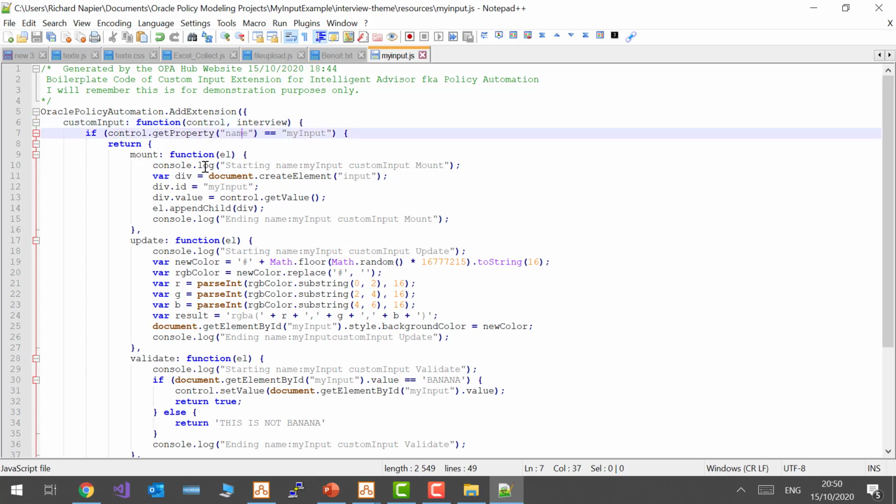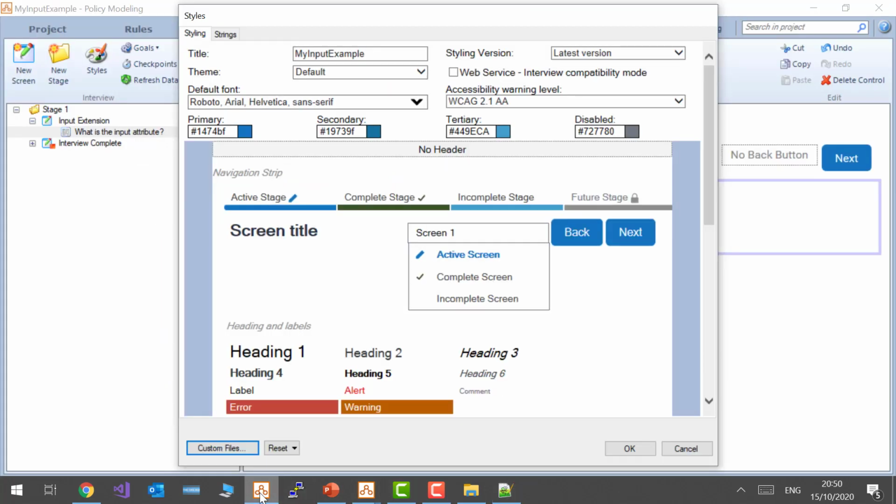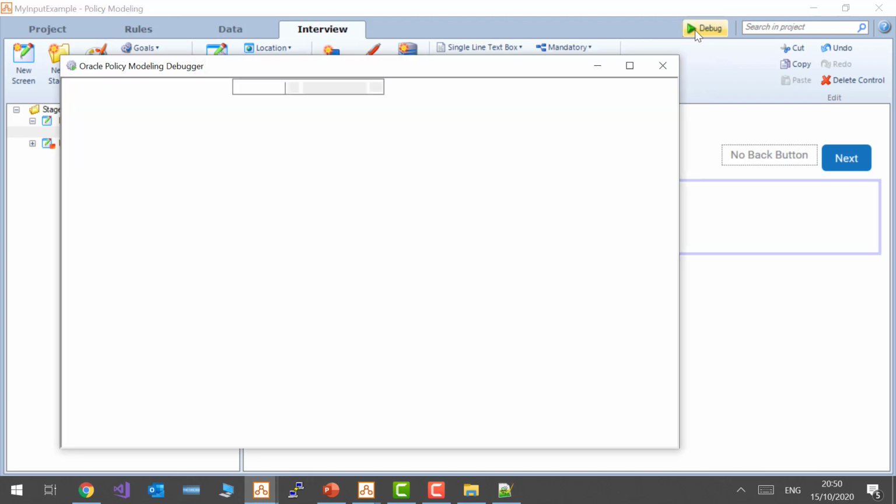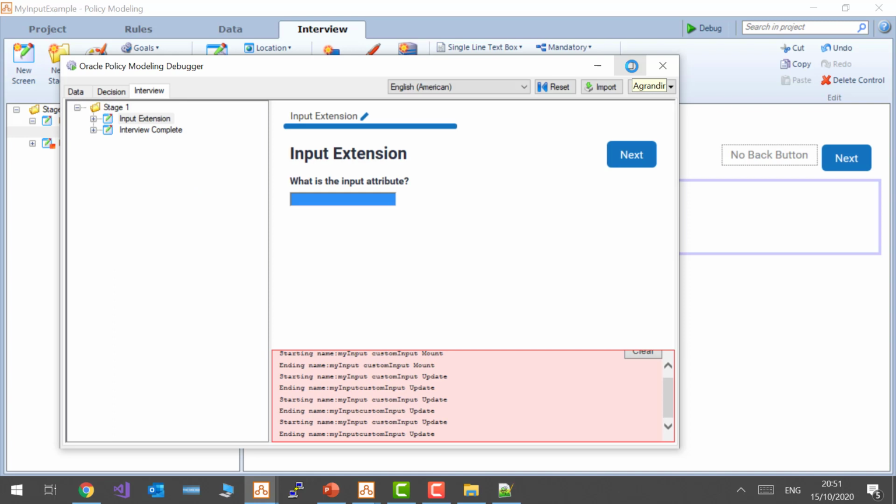We've got a reference to the custom property, and we have a mount section which is going to insert an HTML input tag, as well as a get value to record the value if there is one already in the attribute. Let's click OK and come out of there, and let's just test drive our attribute, our input control extension. Then we'll go back and look at the code in a little more detail.